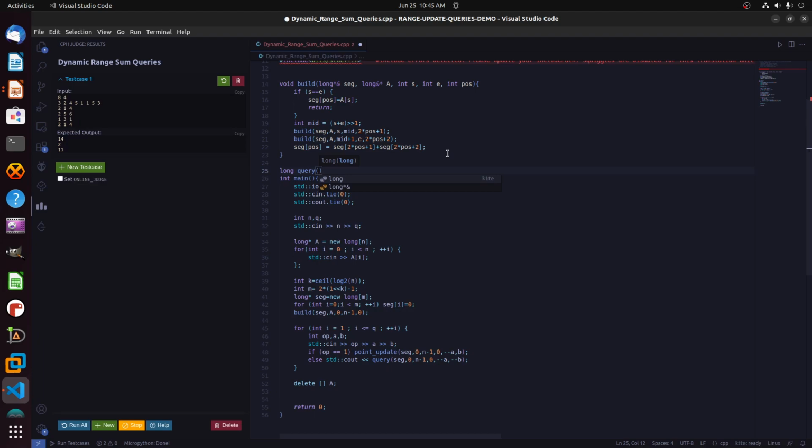Query will take as parameters the segment tree, the position or the interval of that node in the segment tree, the left boundary and the right boundary, and the position of the current node. Let's call it P.